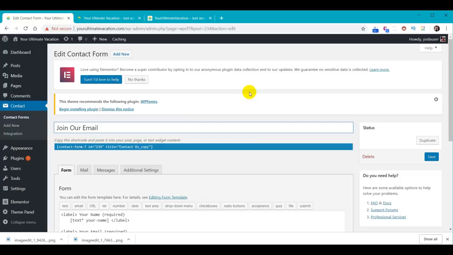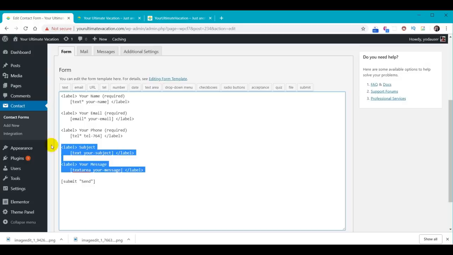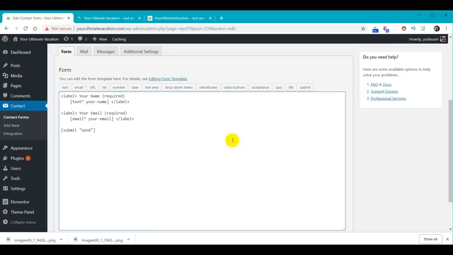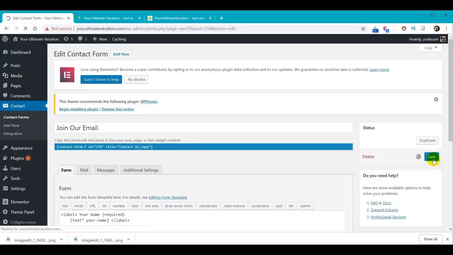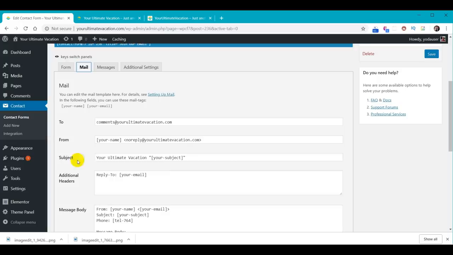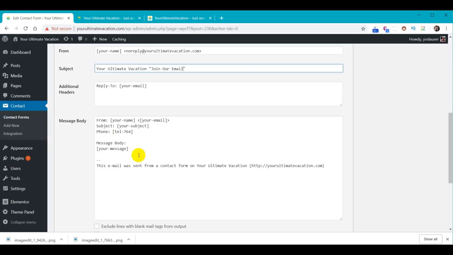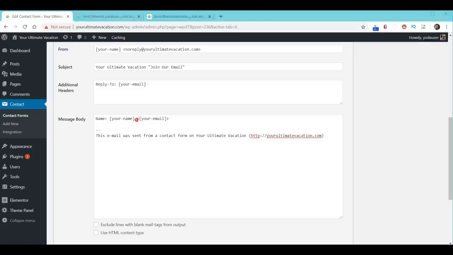We'll scroll down and look at the fields for the form. In this form, we only need the email and the name of the person, so we're going to delete those three. And so now it just has the person's name and their email. And we can click on Save over here on the right. And now we're going to make some adjustments to our Mail tab. And if we go in there and scroll down, where it says Subject, we're going to change this out. And we're going to change that to say, Join Our Email. The rest of this can stay the same. And in the bottom section, we only need the person's name and email. So we're going to delete those. We'll come over here and put a space here.